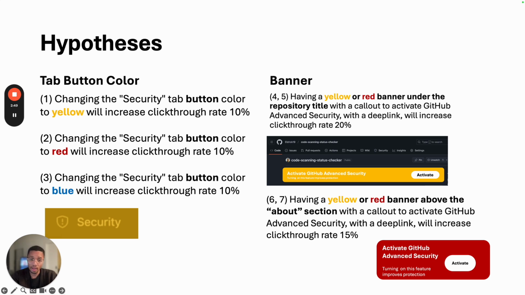Changing the security tab button color, as you can see here, to different colors, yellow, red, or blue, for example, or adding a banner. This banner could be in different locations. I have a small mock-up here of what it would look like under the repository title, but I've also suggested adding a banner above the About section in a repository. Again, these are all places that developers would be looking at.